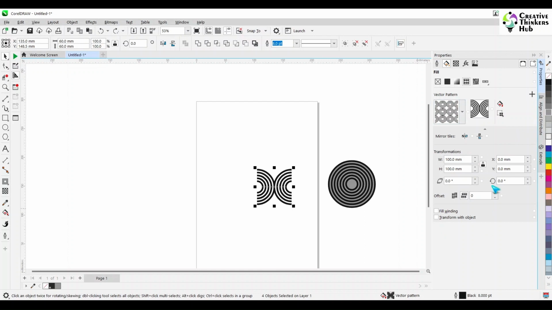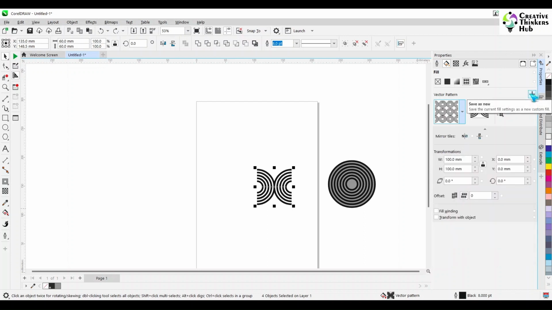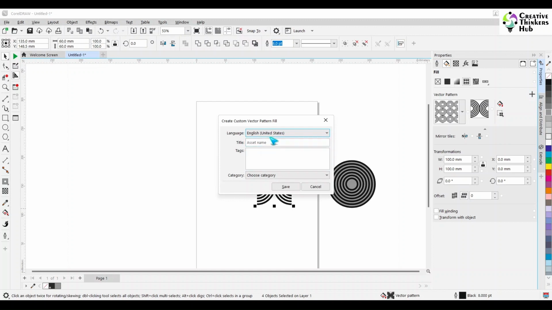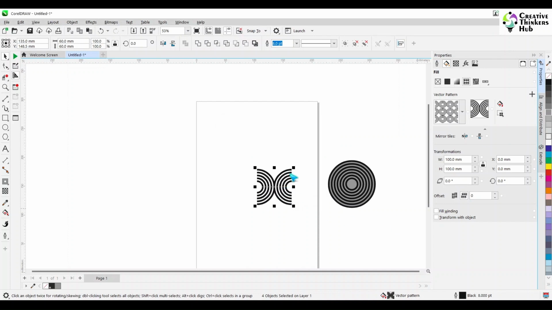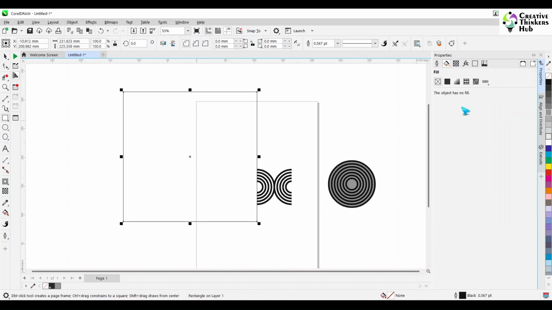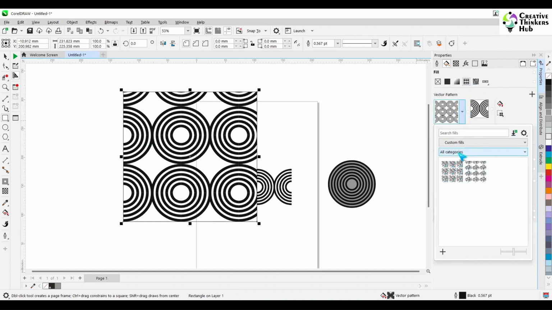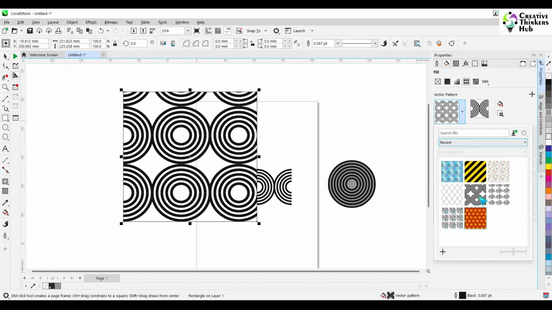Now for it to show in our custom fills here, what you need to do is click on this add, see, save as new. So you save it as new, and you say whatever English, and title we say circles underscore 1. Okay, save. So it's saved in your abstract. Okay, now once you make a rectangle or a square or whatever, come here, you are going to get this fill because it's saved. It is saved in your category, all category, custom fills, you say recent, and here it is.